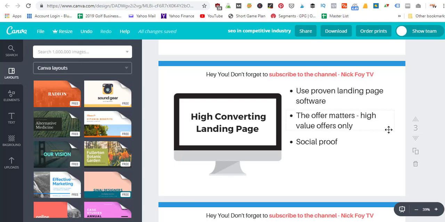So social proof is important. That shows that you're authoritative, that you're followed by a lot of people, and that people have tried your stuff and found success with it. It's like a referral type of thing. People are more likely to try something if they see referrals from other people recommending it.